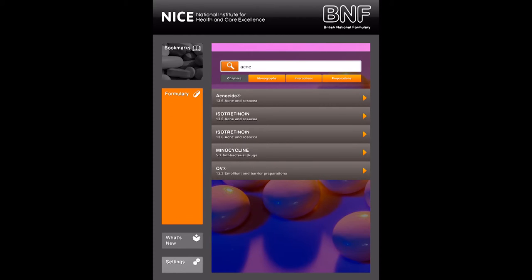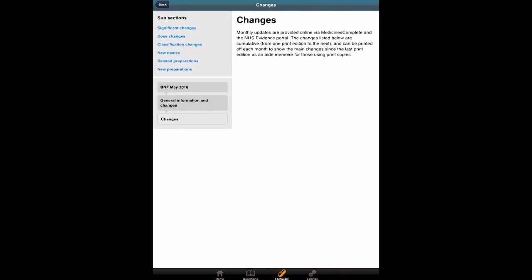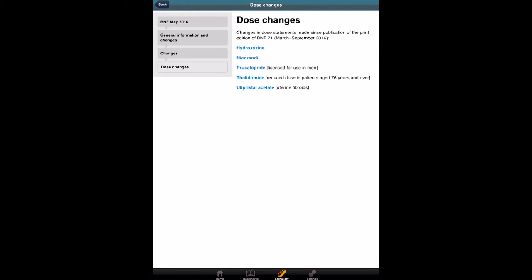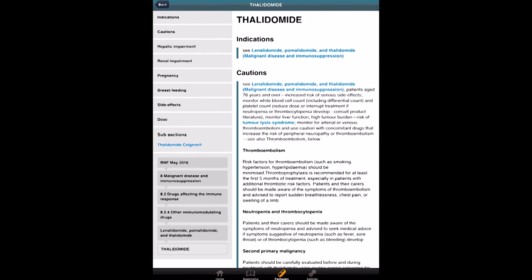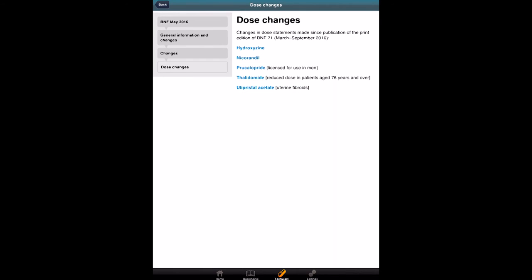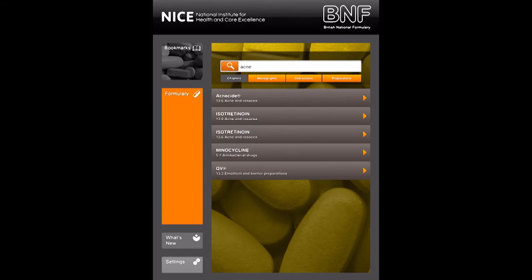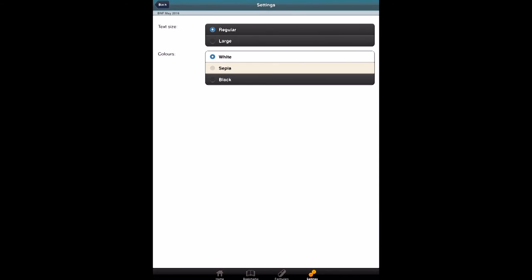We can also go in and click and find out what's new. So if I click what's new, it will bring up any changes. It will bring me significant changes, dose changes, classification changes, any new names, any deleted preparations and new preparations. So if I go in and click dose changes, that will bring up for those five drugs there, from March to September 2016, we have changes since the previous print edition on those particular drugs. So if I click on flamidide, I can go in there and again look at what the changes are to that drug.